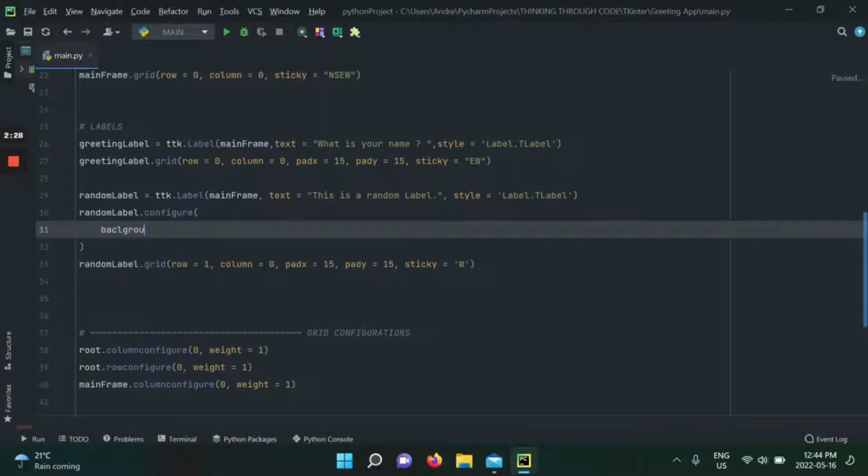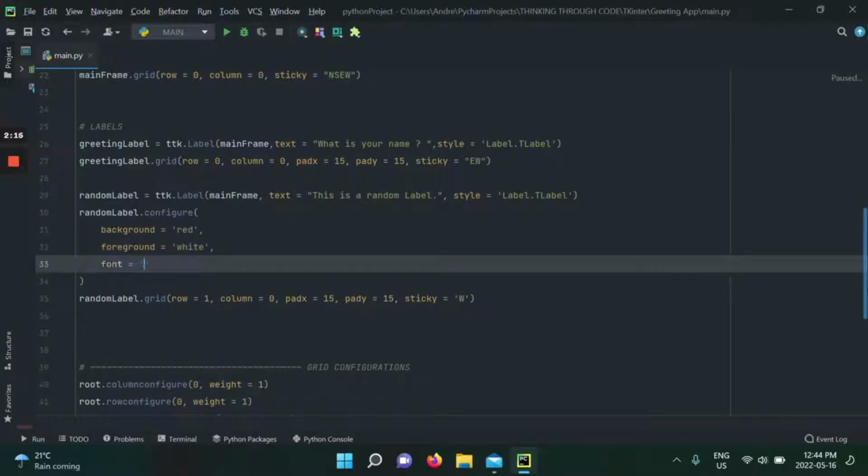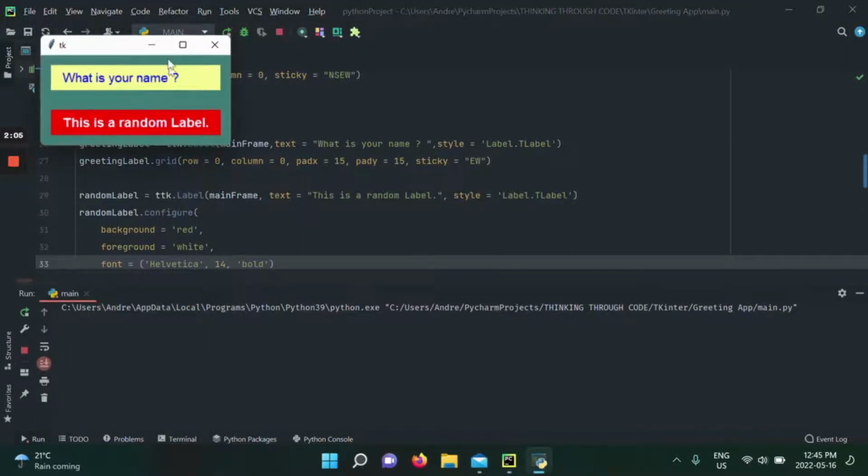So background, we're going to set it to red. Our foreground, we're going to set it to white. And our font is going to be Helvetica, size of 14, and we're going to make it bold. Now, when I run this application, excellent.